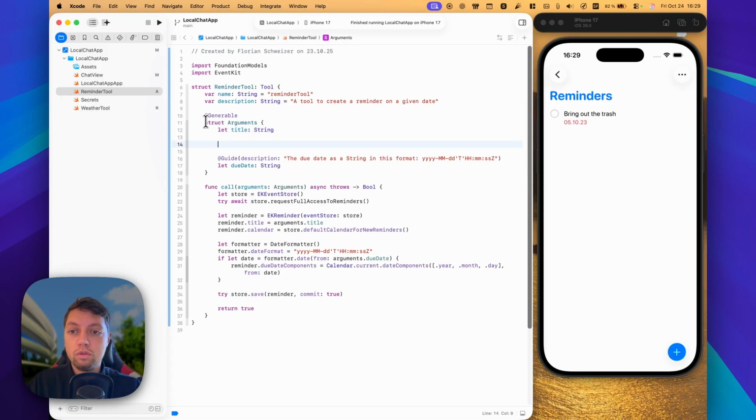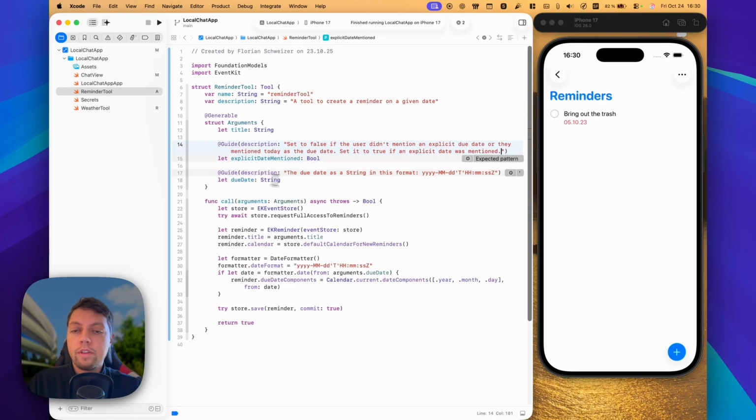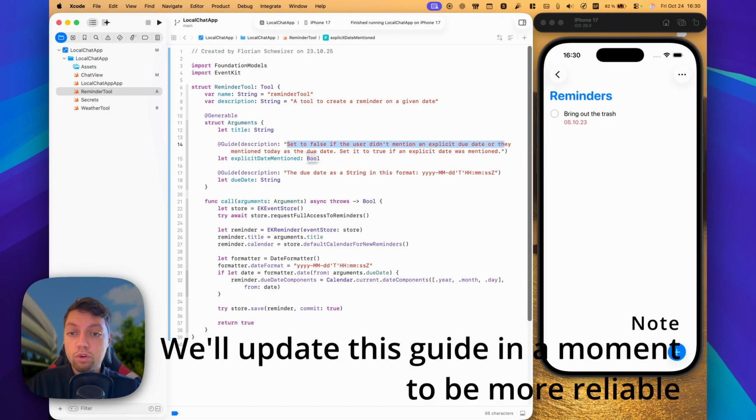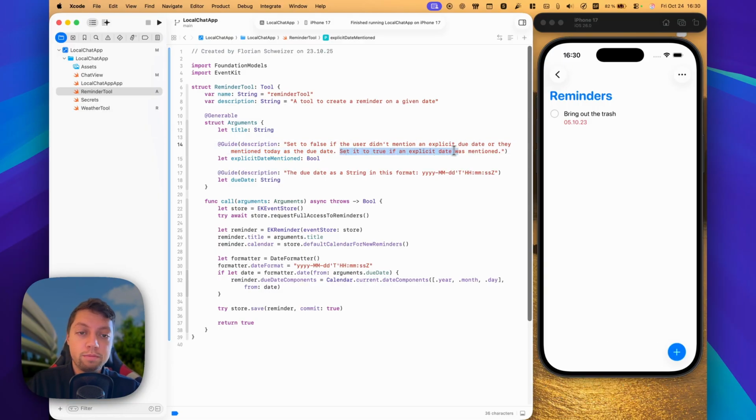The way it works is, when it generates the arguments here, so what to call our reminder tool with, it goes through them line by line. So title gets generated first and then due date gets generated. And we'll make use of this, and between title and due date, we'll add another variable and we'll say explicit date mentioned. And this should be a Boolean, and we'll give this a guide. So the guide that we're using is set to false if the user didn't mention an explicit due date or they mentioned today as the due date. So this error case here, set it to true if an explicit date was mentioned.